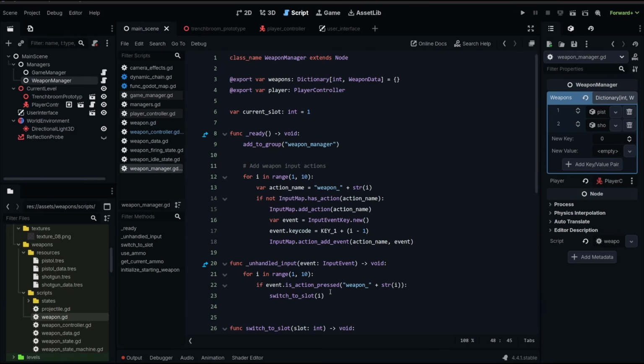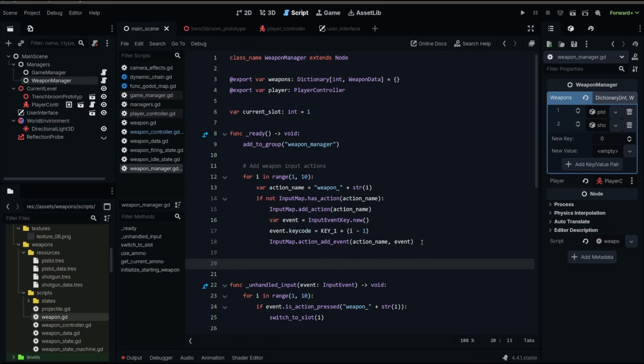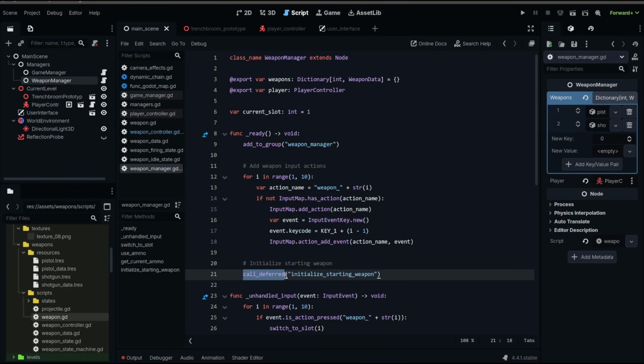So we've added that. Let's go up to our ready, and then at the very end of our ready function, let's run that function. So we're going to initialize our starting weapon. We're going to do a call deferred just to make sure our player is loaded and it's ready to accept that, and then we're going to run that function, initialize starting weapon. That should set the pistol as your first weapon. Let's go ahead and test this.